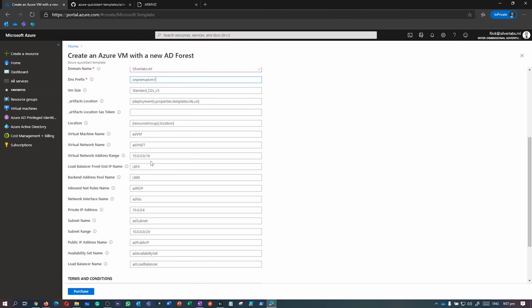Most of the other details are already filled out for you. Of course, you can go and verify the name. If you would like to change the name of the virtual machine, you can change that. If you would like to change the virtual network, you can change that. You can see the default address space mentioned there, what's going to be the load balancer, etc.